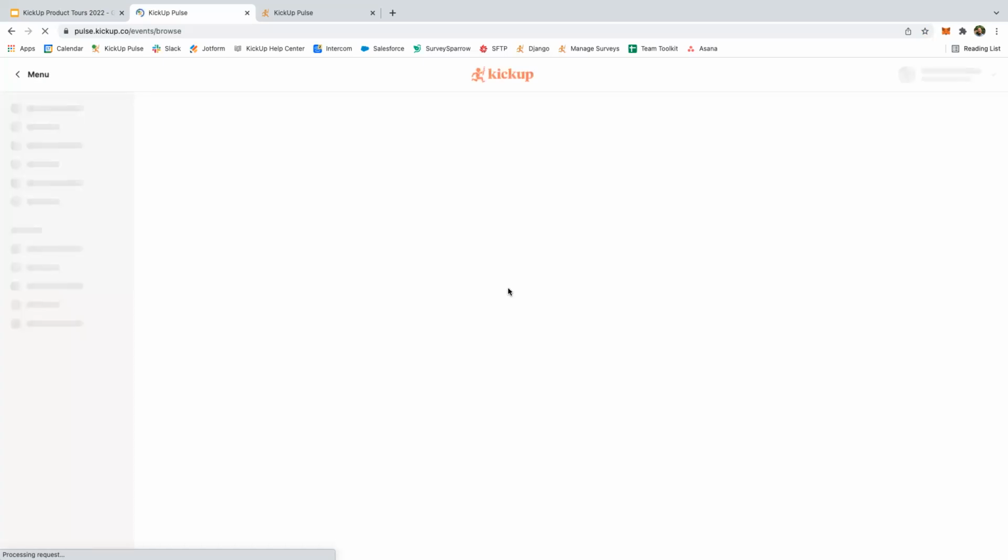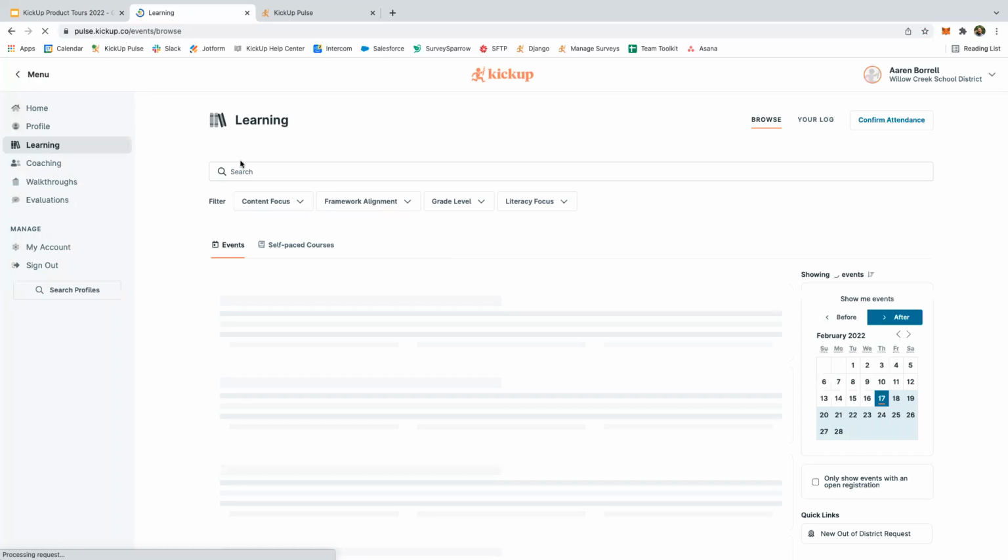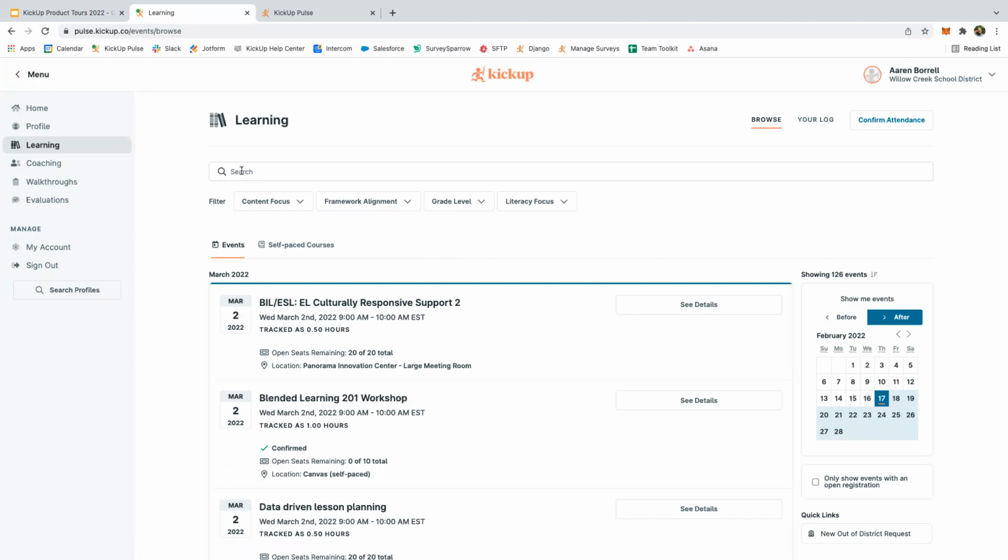And what you'll notice here is we do have this search bar up at the top. So if they wanted to search by title for an event, they can do that by just typing in the name of the event. And I'll zoom in a little bit here.